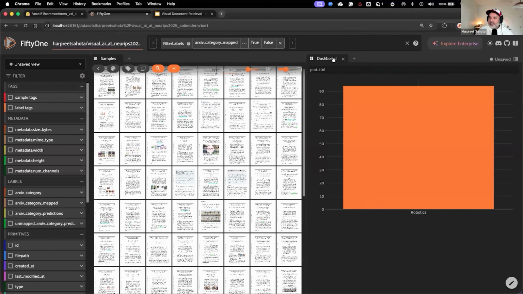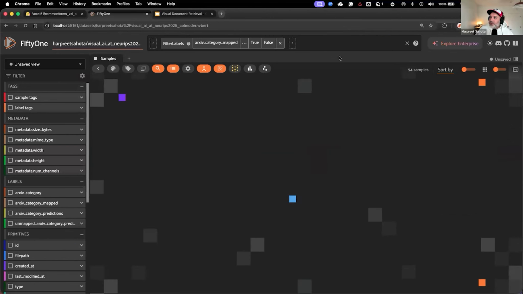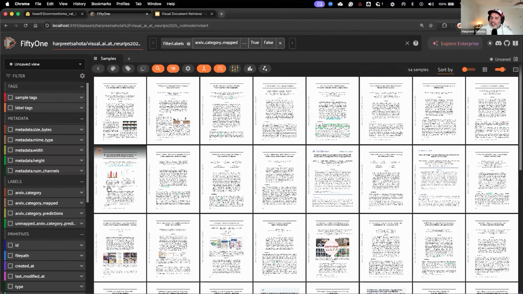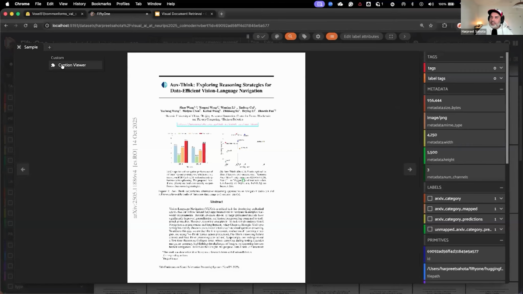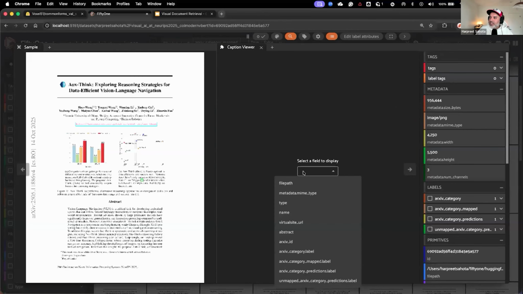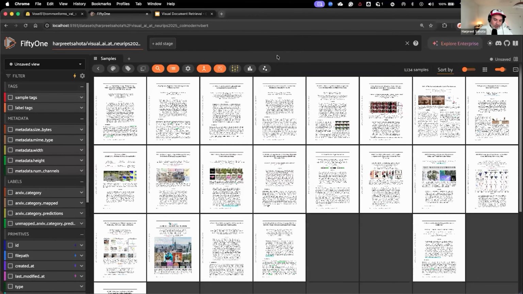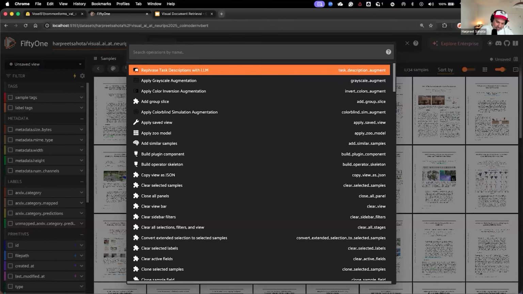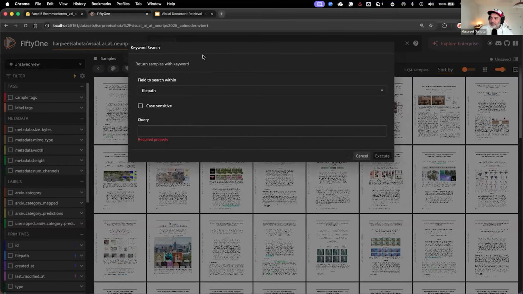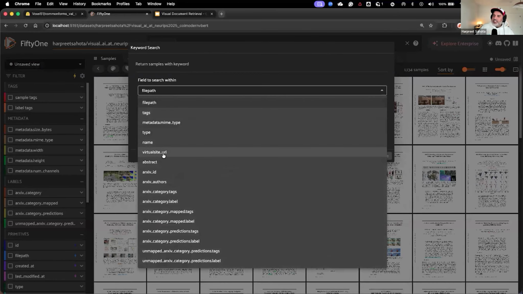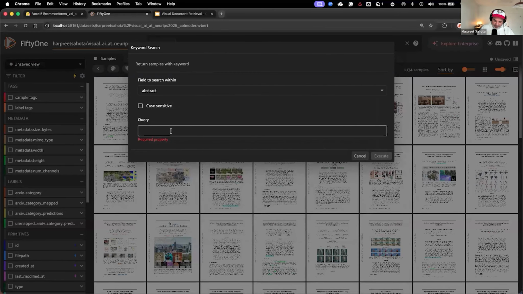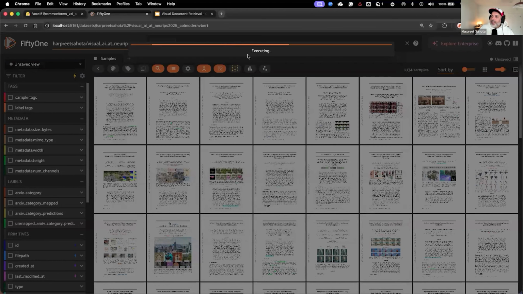So this is an initial exploration that you could do. Of course, for each sample as well, the dataset has the parsed raw abstract. The abstract is coming strictly from arXiv. So you can open the caption viewer, pull up the abstract, and then you've got the abstract here as well. If you install the plugin for keyword search, maybe you want to search the abstract for, let's just say, physical AI, and see what comes up, right?